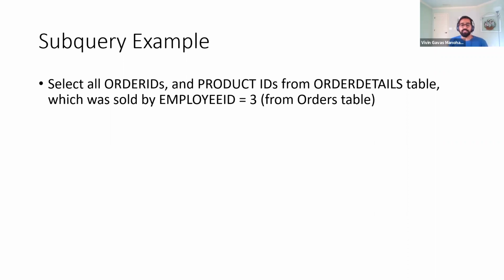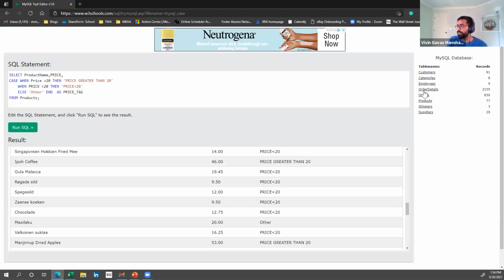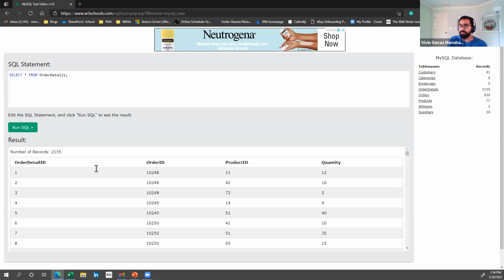Now, if you take a look at the data that we have, the employee ID 3 is not present in the table called order details. So I'll show you this table so it's clearer. If you take a look at the order details table, we have the order detail ID, the order ID, product ID, quantity, but there is no information as to which employee sold this ID.